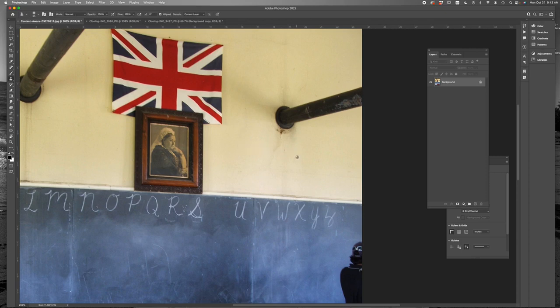I'll make my selection. I can paint up there. Or, I feel like in this case, the Content Aware tool might be better. We'll use our selection tool. There's some shadows here that might cause us problems.